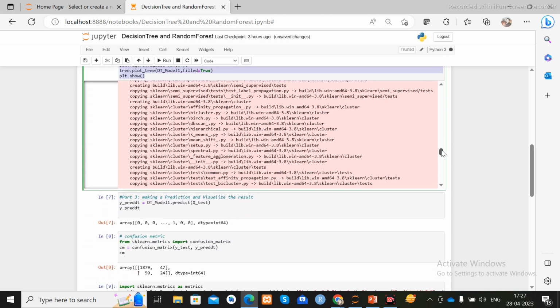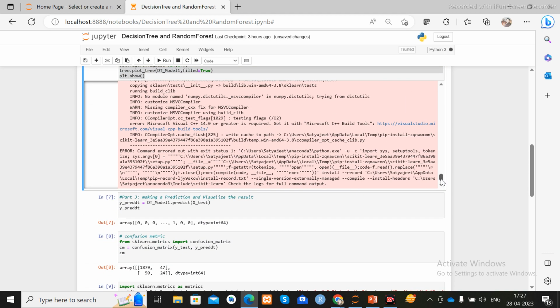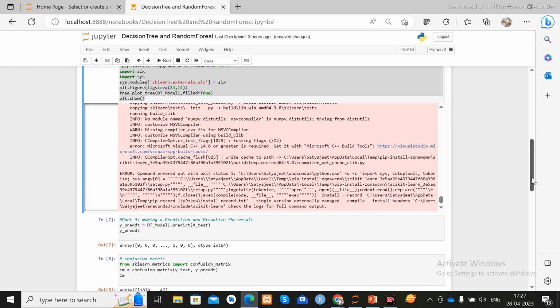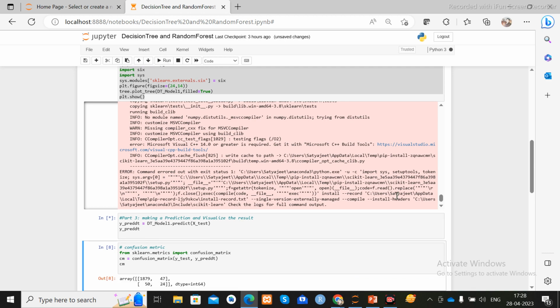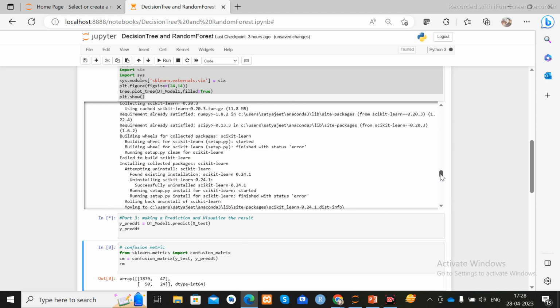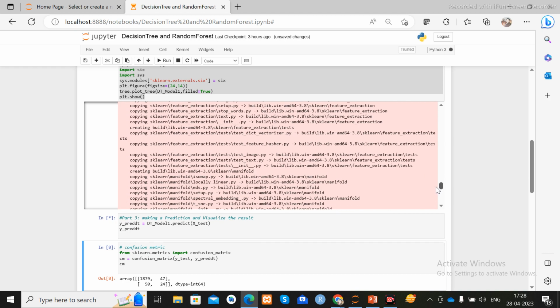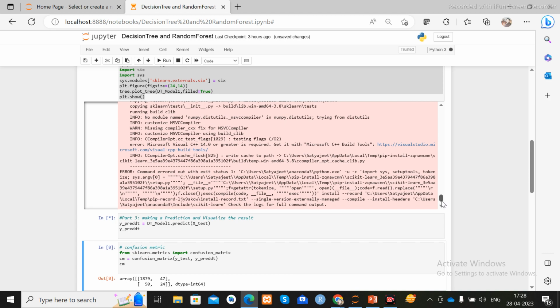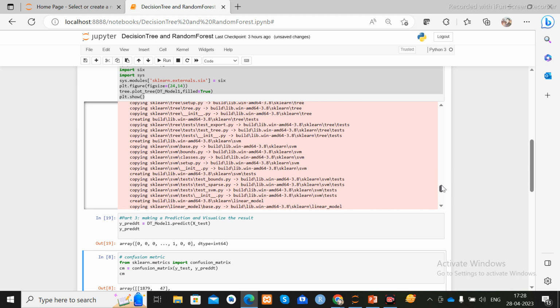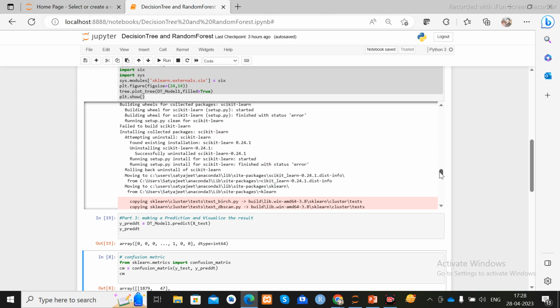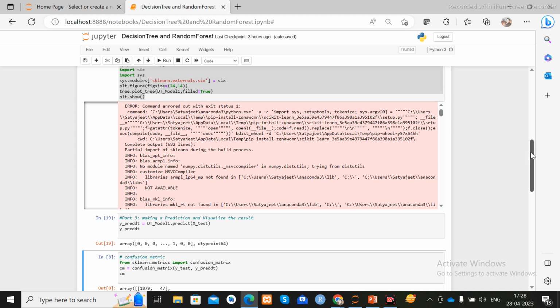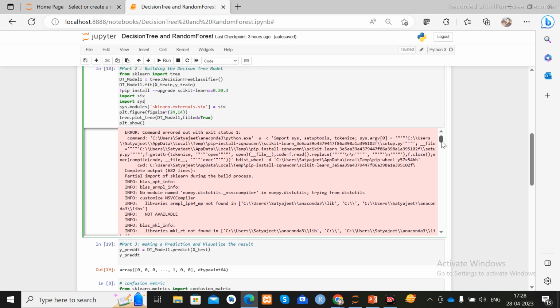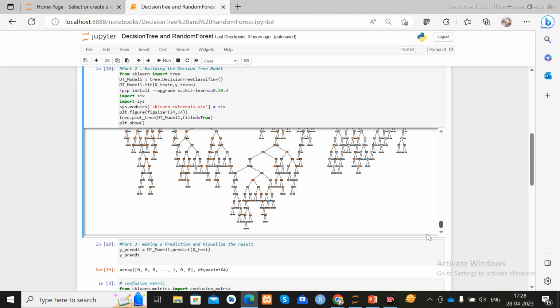Okay, so if I go down, I think there should be some graphs and plots. Let me see if it comes or not. There must be some plots. So I think the plot is not coming. Just run it in your system, I think the plot will come. This will show you a tree, but here it is not showing, unfortunately. Okay, yeah, it is showing.